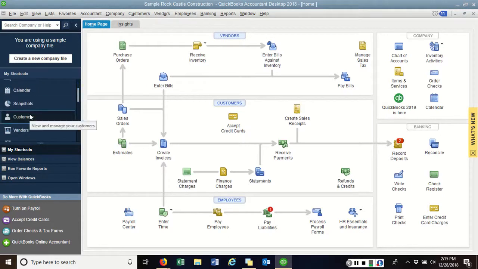You can also scroll down and see you've got customers, you've got vendors, you've got employees, you've got reports, et cetera. So we've also got some of those shortcuts there that you can have access to. So if you want to flip ahead to page 8, we can see how we get into these various areas would be just to click on them.